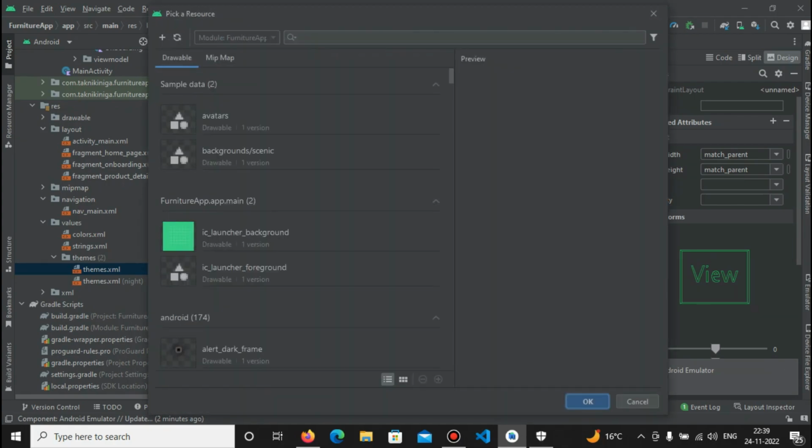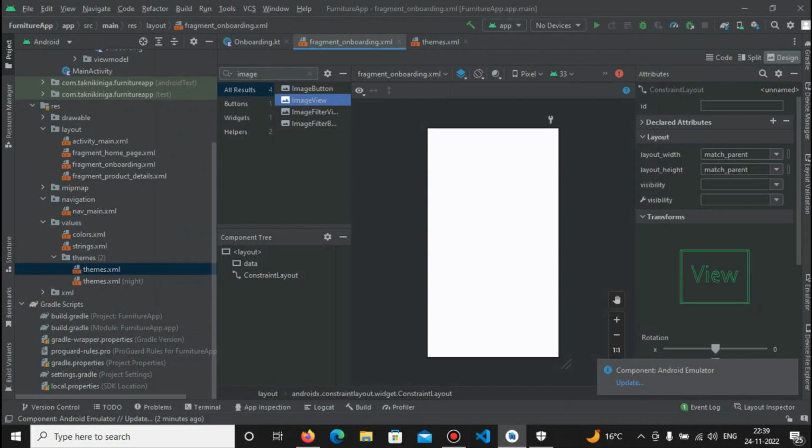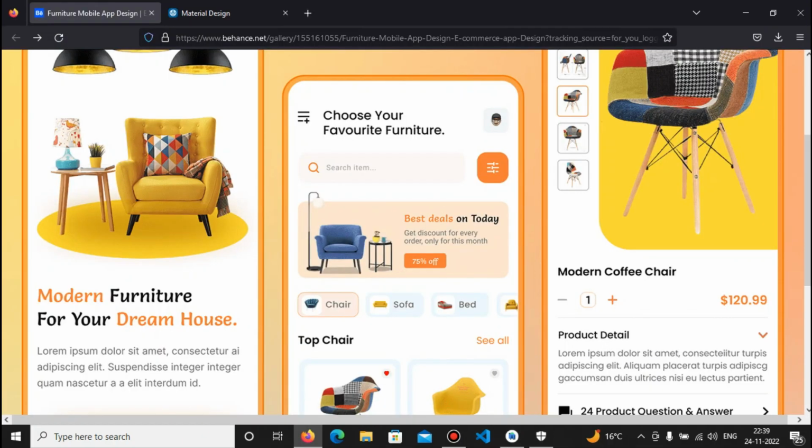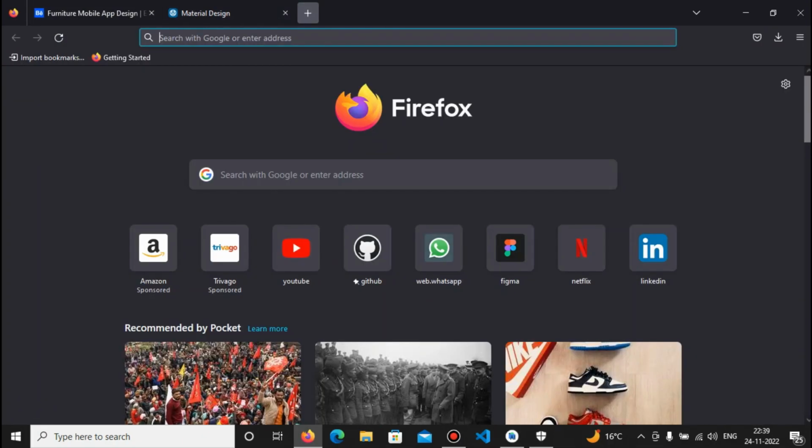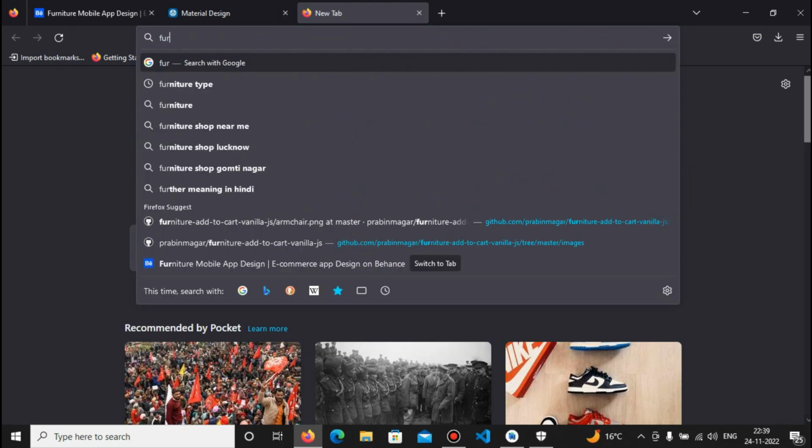Okay, so let's pick an image, because in the onboarding page there is one image, a title, the description, and a button.